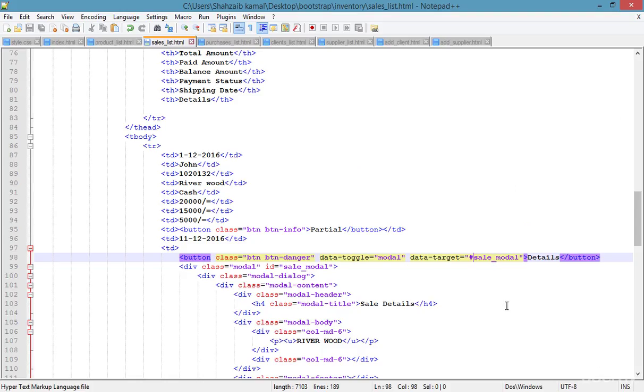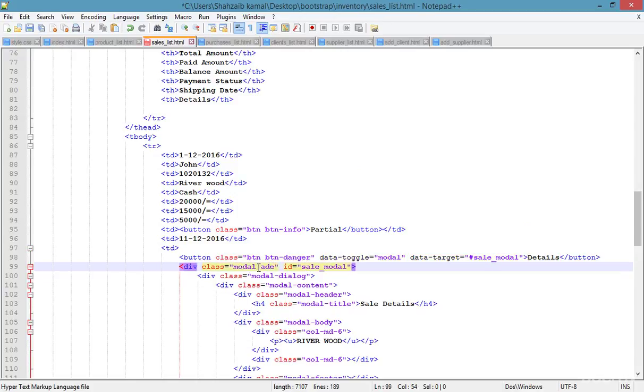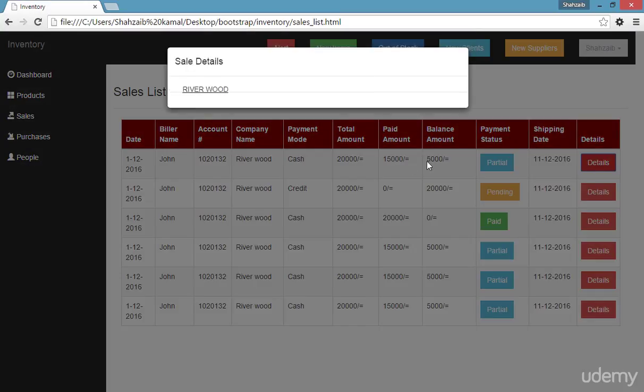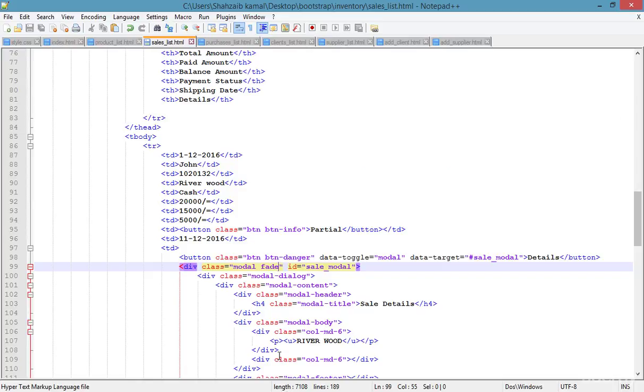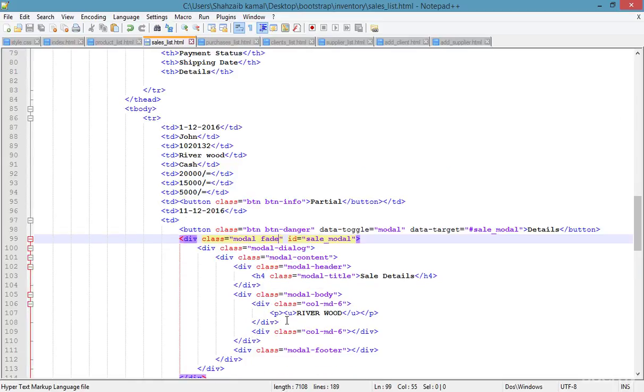And what more we need to do is to add the fade effect with this model. Save and then refresh. Now click there, and it's coming in a fade style and going in a fade style. That means it is working perfectly. Now this is the time to stylize these things.